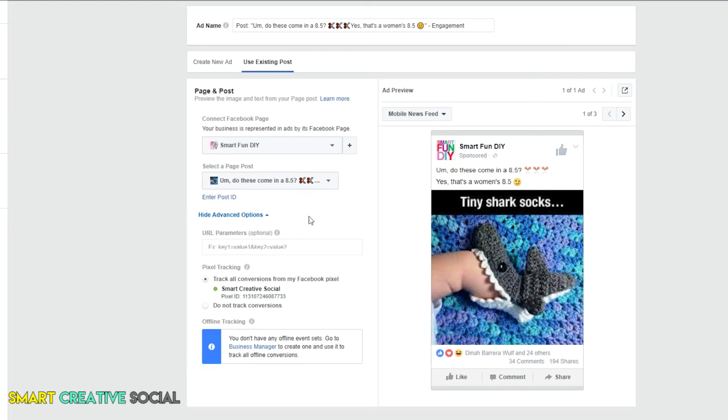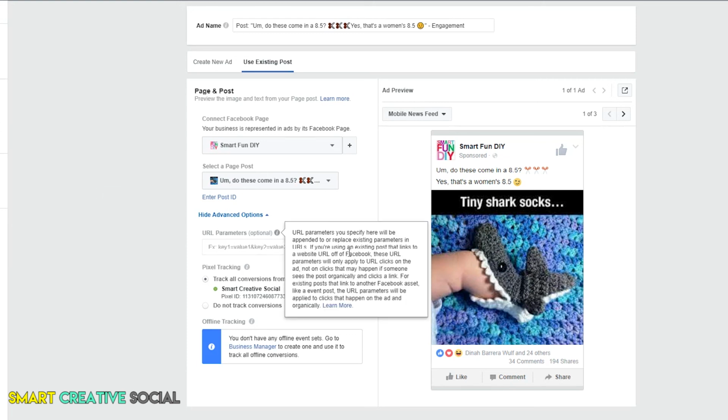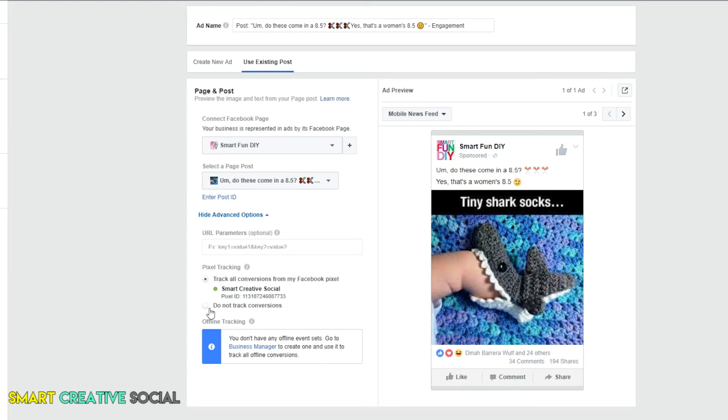Once you've done that, we don't need to track the pixel. That's the wrong pixel. Then we can go ahead and approve the ad. So it's on this page, it's this post, and just click confirm, and now the ad is confirmed. And it's going to take about 24 hours for it to be approved.